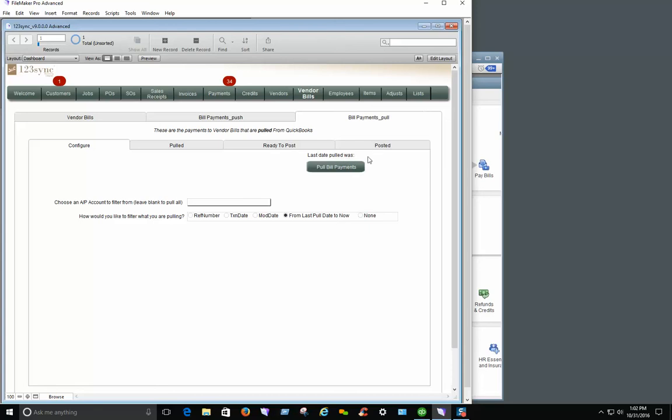If we have pulled before, the last pull date would display up here and it would know that's the last time we pulled, so it would pull everything following that time, which is a good thing to do on a daily basis or however often you're going to pull. If we select none, that means we choose not to filter what our query is to QuickBooks. So it's going to pull in every single vendor bill payment check in the system.